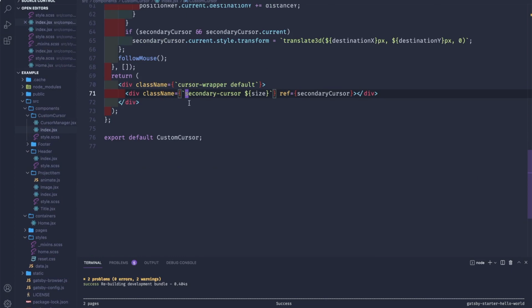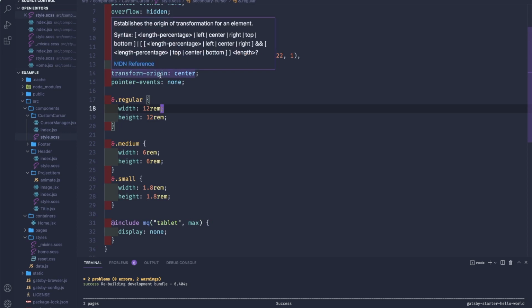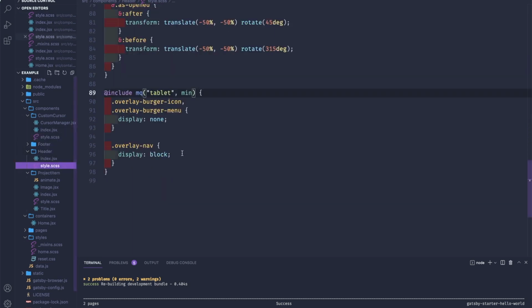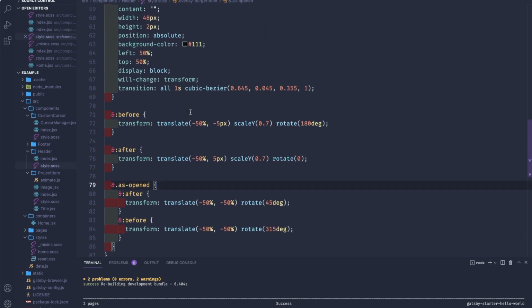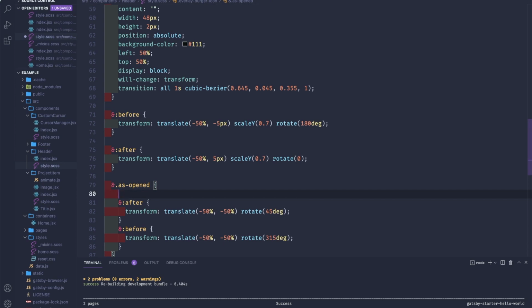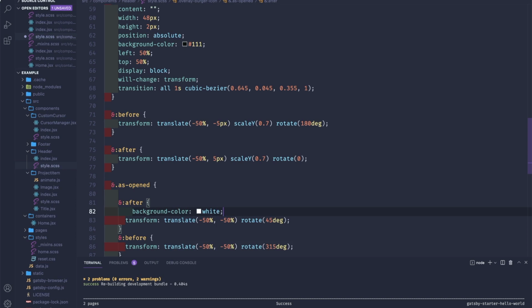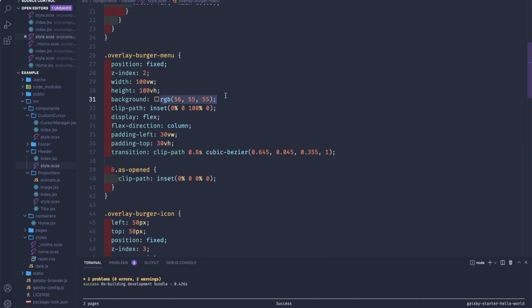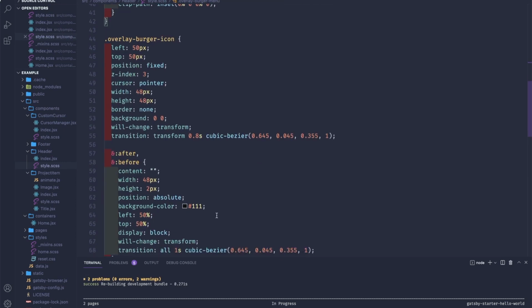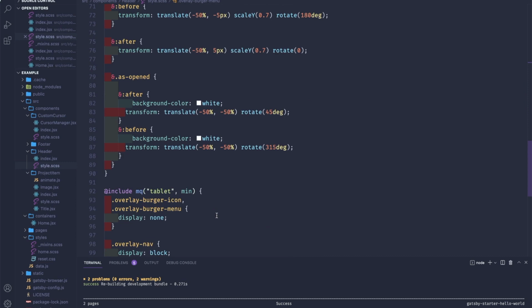look nicer, we can, let's see, we can, and as opened, we set the background color white, and background color white, so it's a black. And we need to style a little bit the content in the menu.